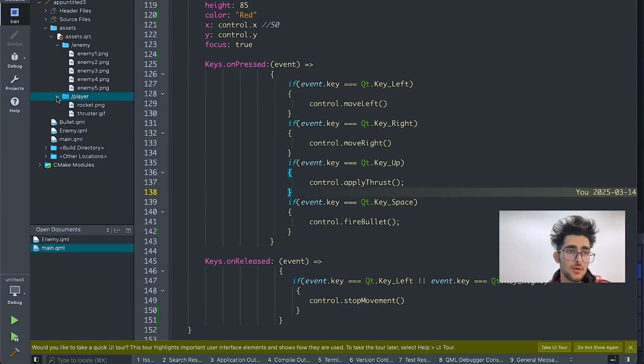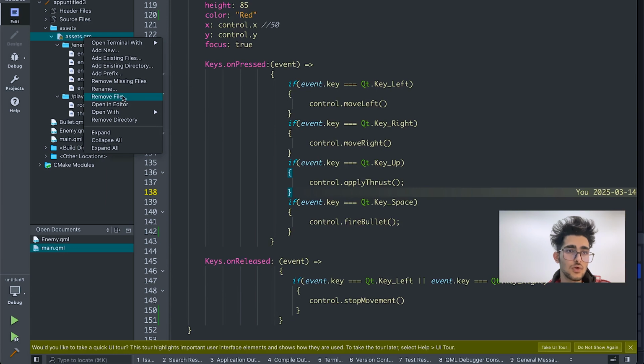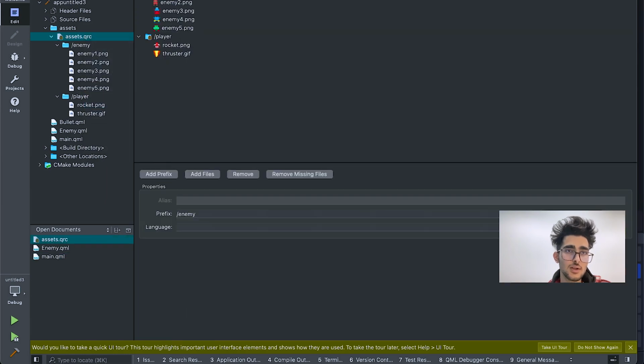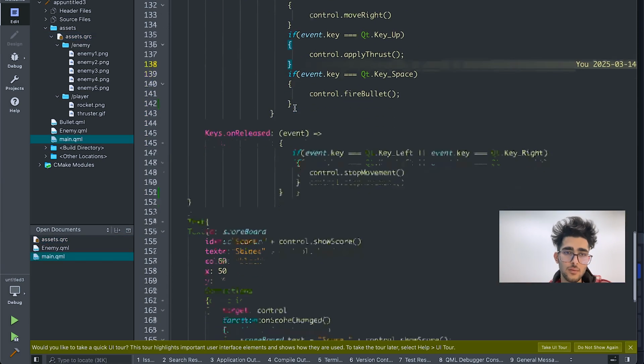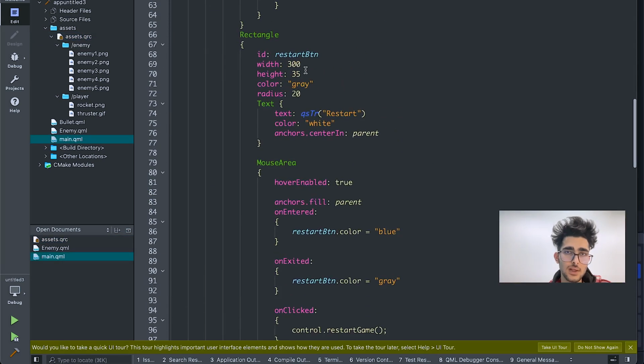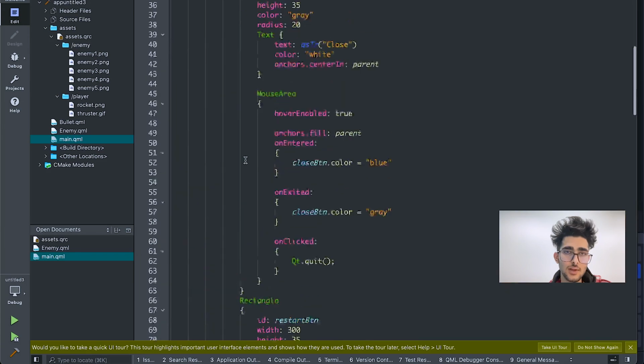So I have already included this player prefix inside our asset. If you go to open editor, just like how we did it for the enemy, I have already added the rocket PNG and the thruster GIF for the player. So inside your main.qml, what you want to do is change your player, move one.